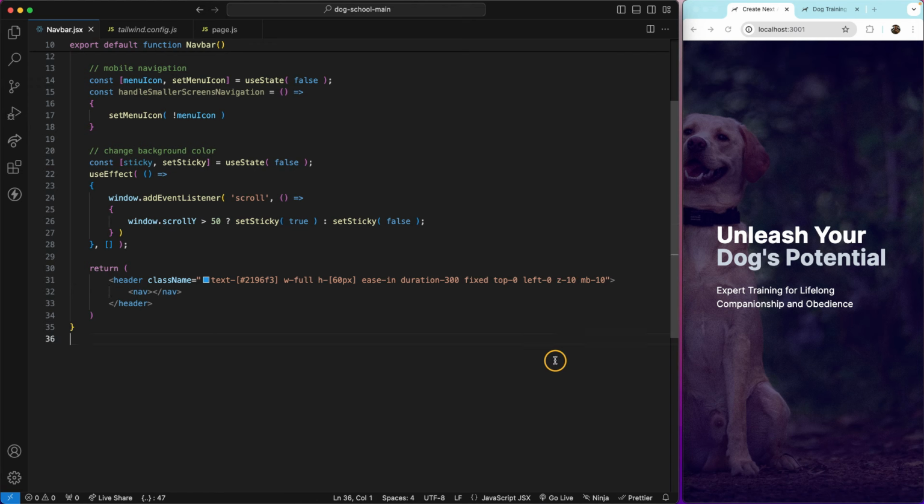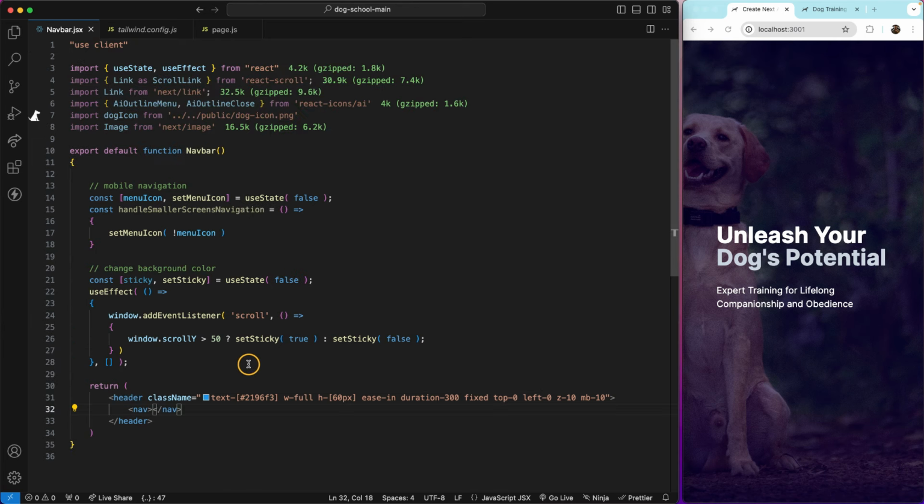So it's the highest Z index in our component and in our project also. I'm adding also a margin bottom, but now inside the nav tag, and these tags are just semantic HTML5 tags. Inside this nav tag, I'm gonna use my sticky variable, and I need to see if it's true or false. Of course, initially it's false, but when it changes to true, and that will happen when the user scrolls down up to this position, we set the sticky to true. And when the user scrolls up again, we set it back to false.